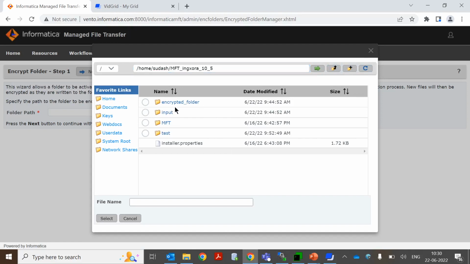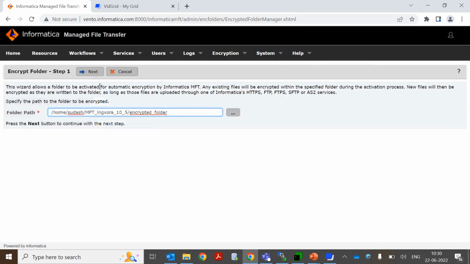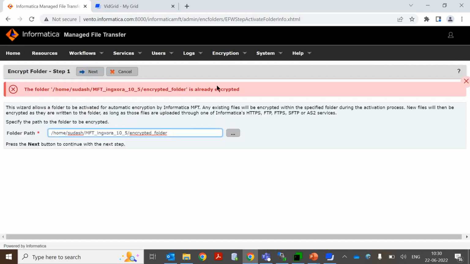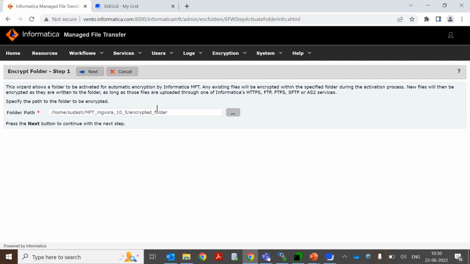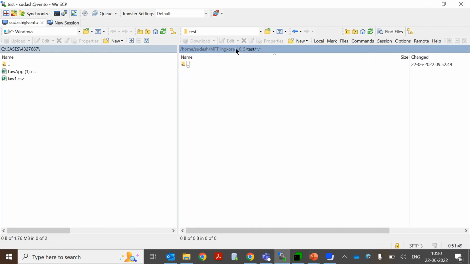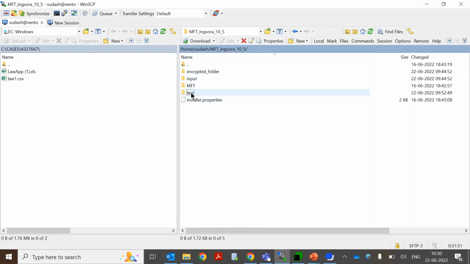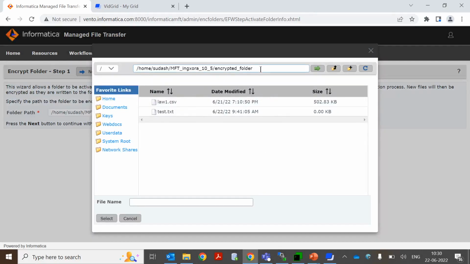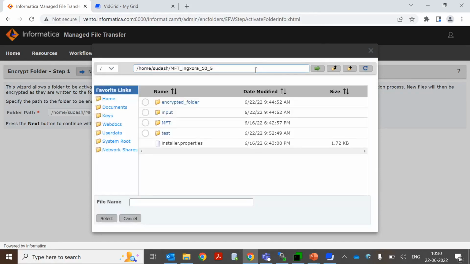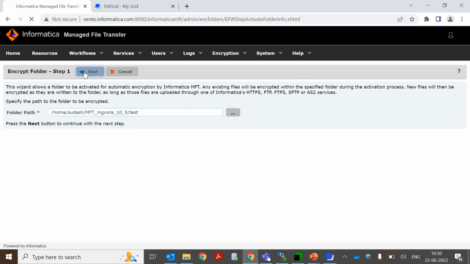I have already created an encrypted folder. If I select the same one, I think it won't allow me because this folder is already encrypted. So what we have to do is create a new folder over here. I have already created a test folder. Let me select the test folder over here. I choose this test, and then I click on the next button.